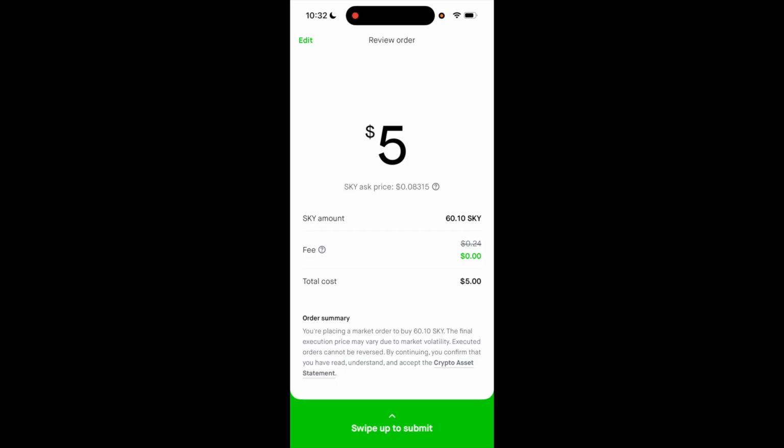So very simple, very straightforward. That is how you guys can buy Sky cryptocurrency here on Robinhood.